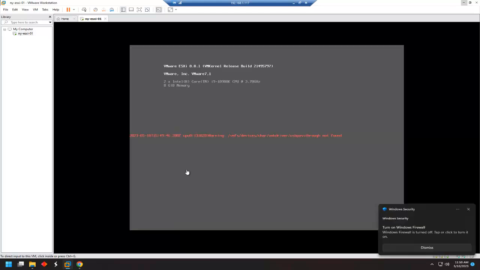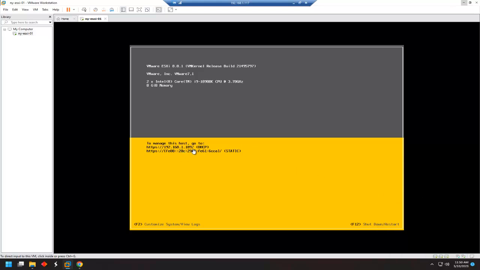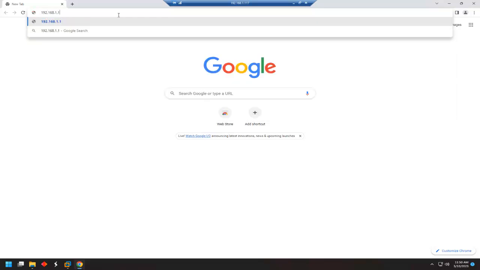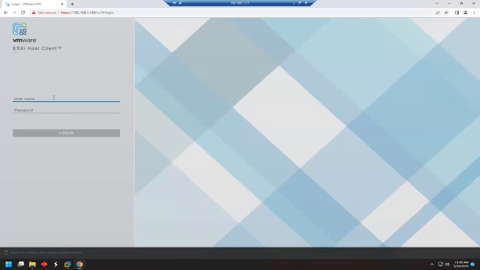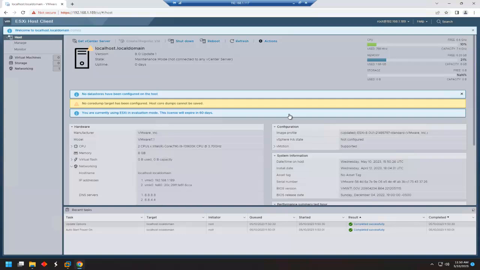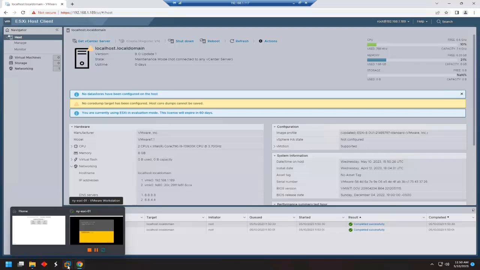So what I'm going to do is, this one came up already. It picked up an IP address of 189. So let's go and try this out. If I go to 192.168.1.189, it's going to go advanced, proceed to the, and then I'm going to log in as root and log in. So for the first time I'm logging into this box, I'm going to uncheck this one. Okay, so it's basically ready to go, right? And I'm able to log in, and it took less than a minute to configure this.